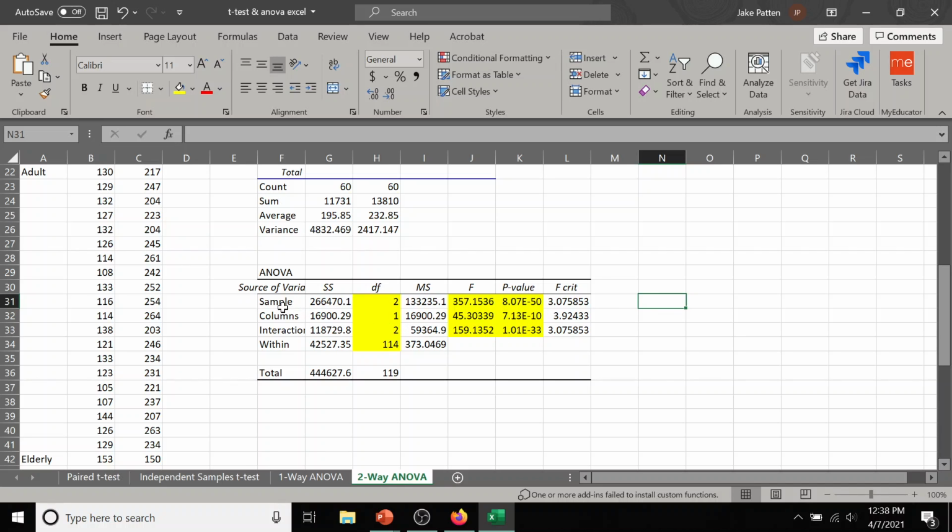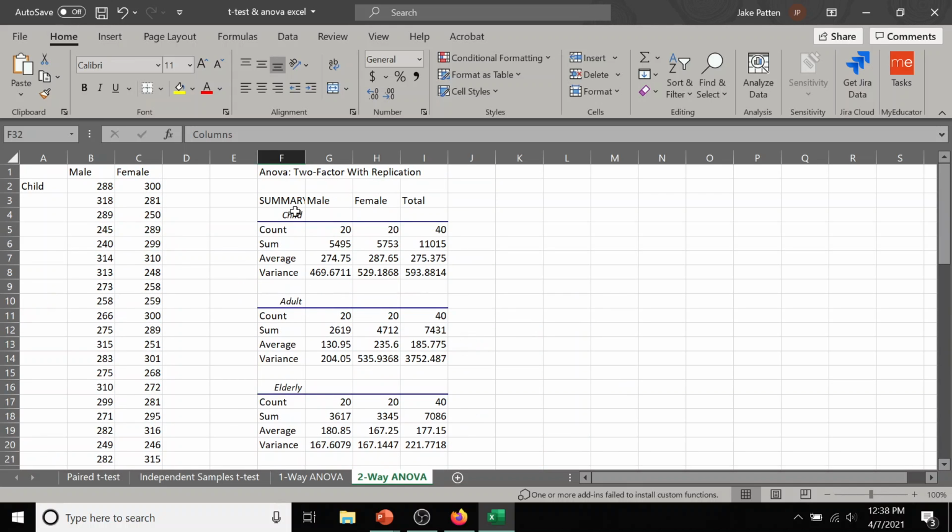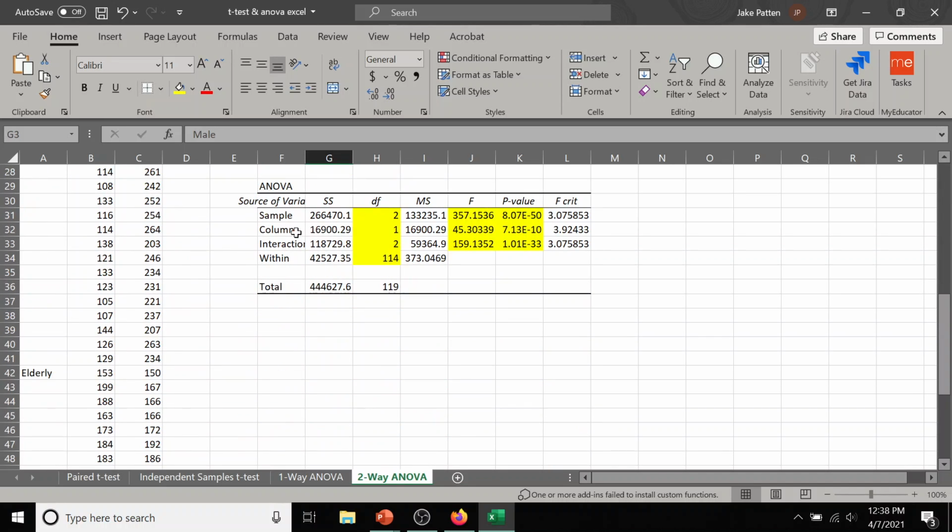There is, oh, that's one thing I wanted to show you. Every time Excel spits out sample and columns, and this is ridiculous to me. Columns here, you've got male and female, so this is going to be your variable for sex. And then sample, of course, is the other one, so it's going to be age. So I always rename those just so I know what I'm looking at. So we have a significant effect of age.